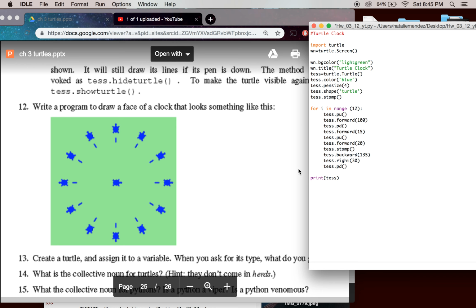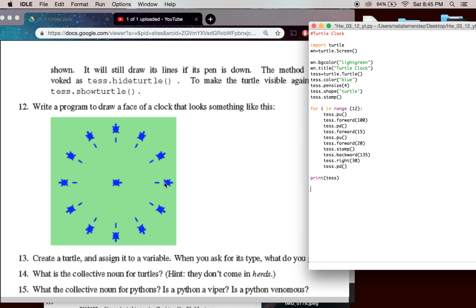These measurements seem like what's going on here, and when I run it, it looks very similar, so that's why I went with these measurements. So after we ask Tess to do that, then I'm going to ask her to go back 135. And she's going back 135 because we want her to go back to her original spot. So if you add up the 100, 15, and then 20, that's going to be 135. So she had gone forward 135 steps, or units rather, and then she's going to go back. And I want her to do that because I want her to go back to the original orientation so that then she can make a 30-degree angle right.